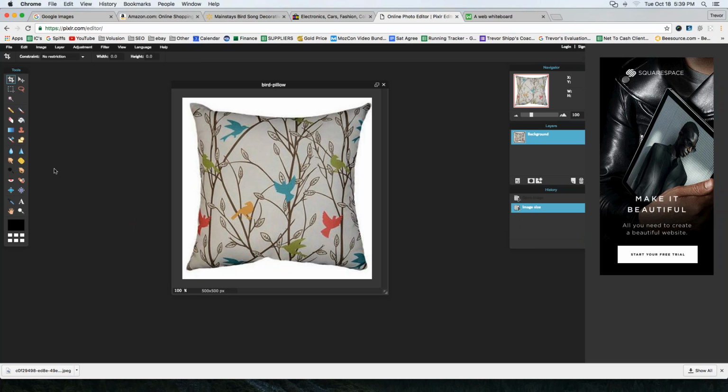But the problem with this step is A, some of you guys aren't real comfortable with Pixlr, and B, it's an extra step. This costs me an extra, whatever, 30, 45 seconds. For some of you guys, this may cost you an extra 5 minutes because you're not very efficient on Pixlr.